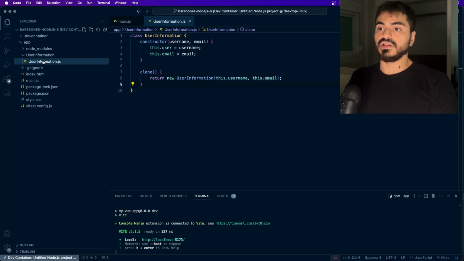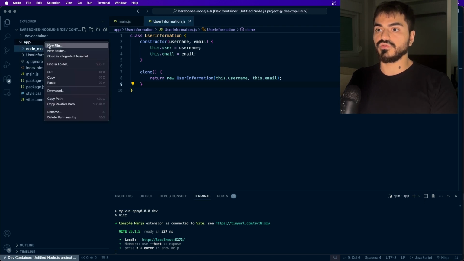right? And let's create the same thing for the other stuff here. So we have user information.